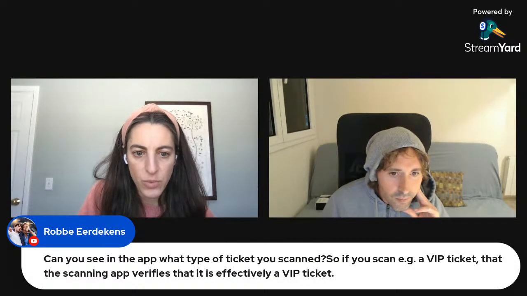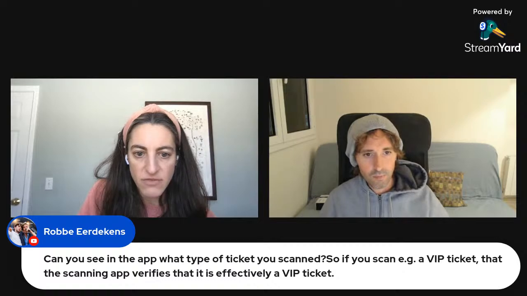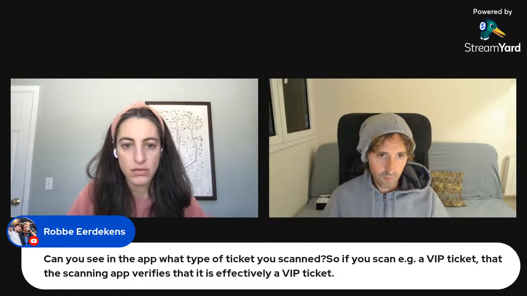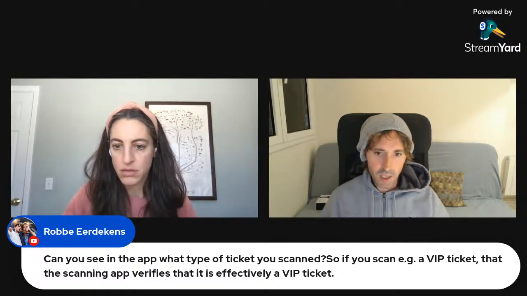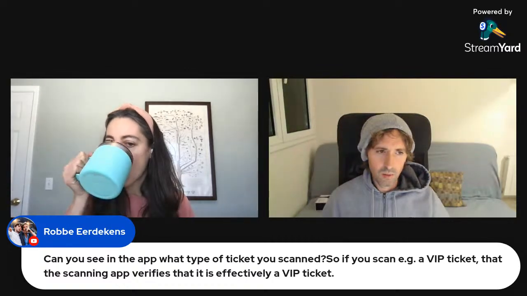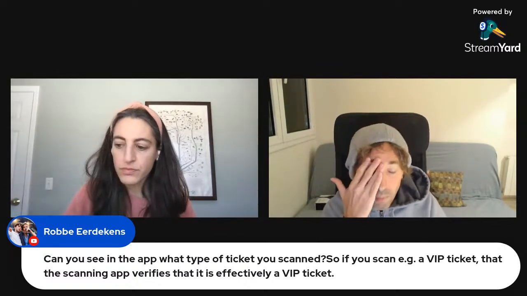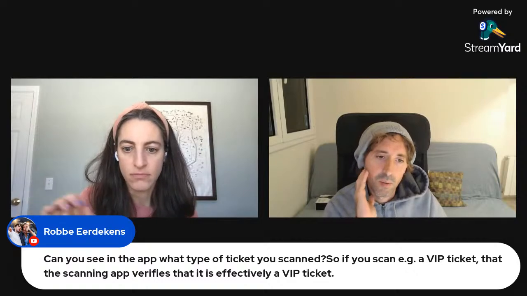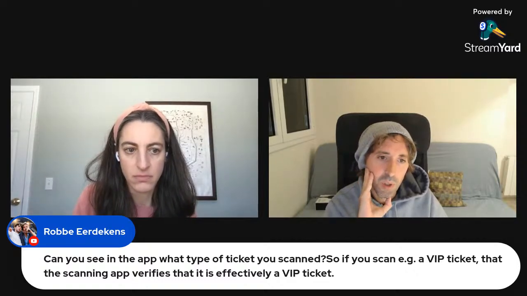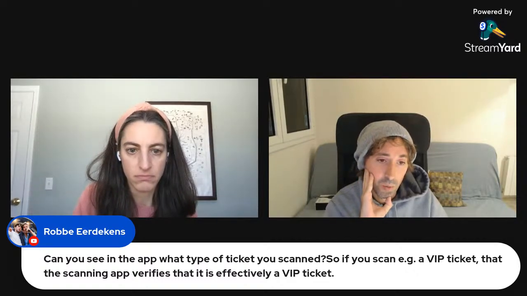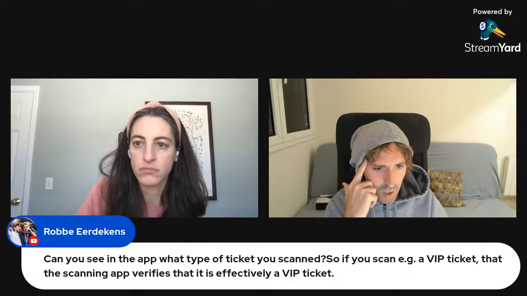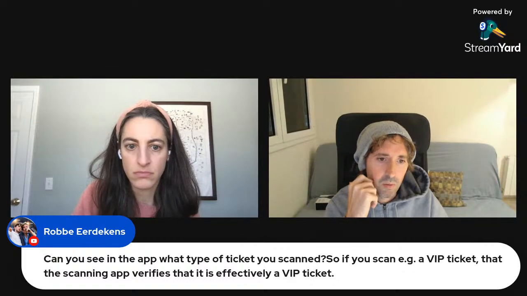Can you see in the app what type of ticket you scanned? So if you scan a VIP ticket, then the scanning app verifies that it is effectively a VIP ticket. Ideally, you should be able to do that. I don't recall off the top of my head if we're actually printing the ticket type, and if we're not, we should be doing that soon. But it is in my memory that we were printing the ticket type and the event.